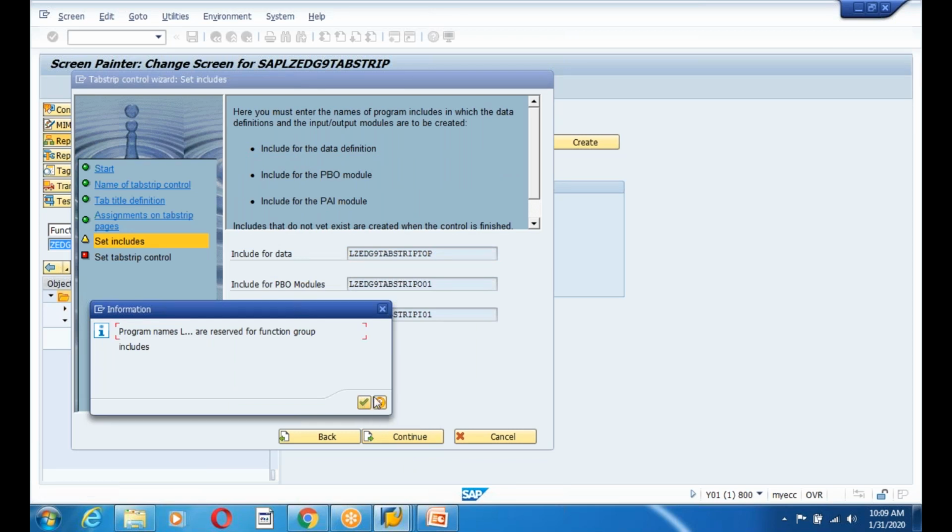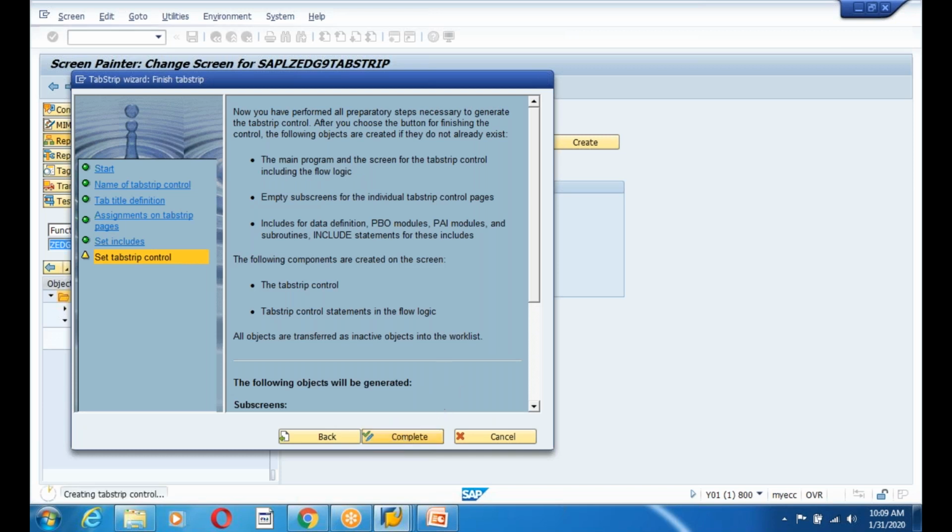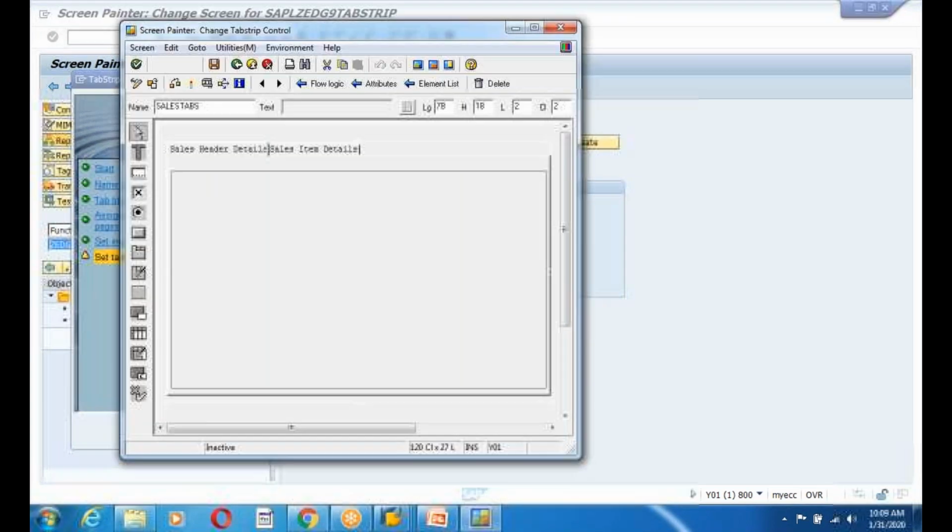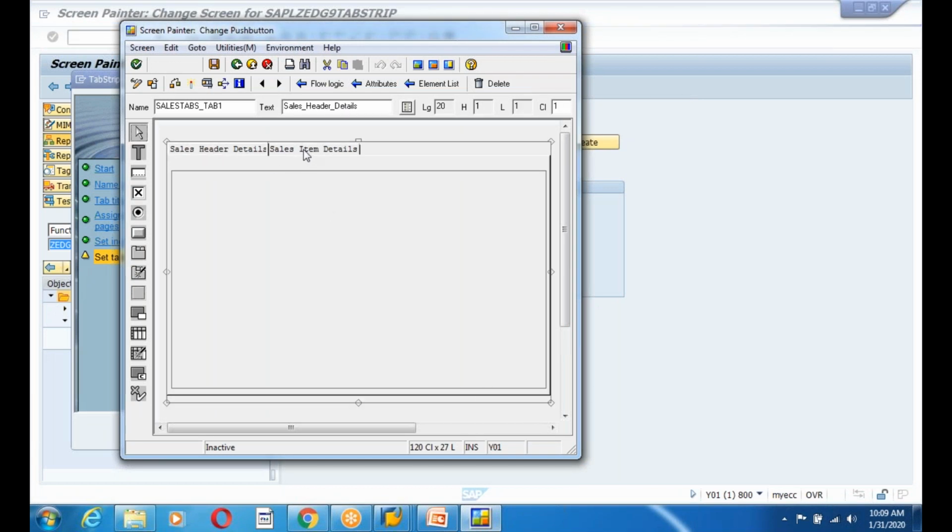and that's okay. Okay, and complete the tab strip control. See, guys, exactly. This is one tab strip. This is another tab strip. This is one tab strip. This is another tab strip, guys. Okay. So activate the screen.